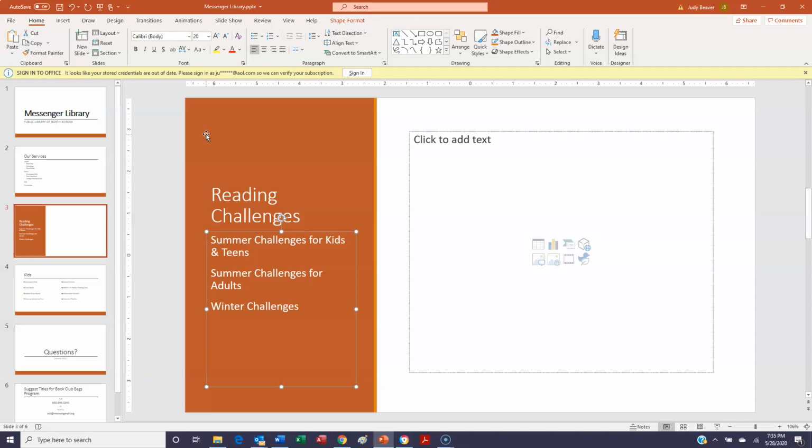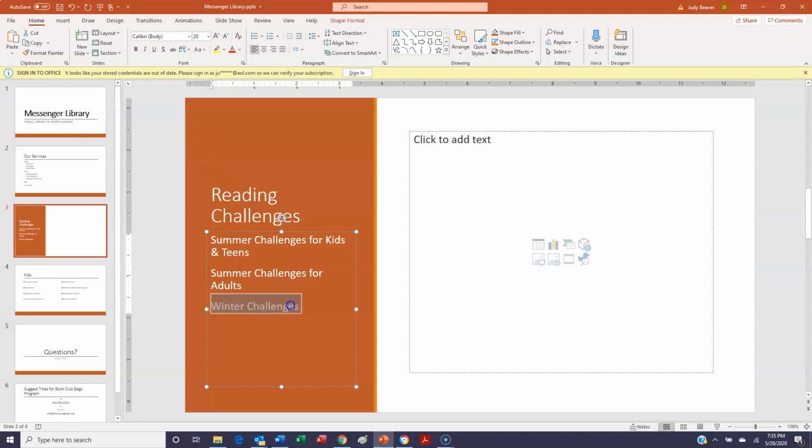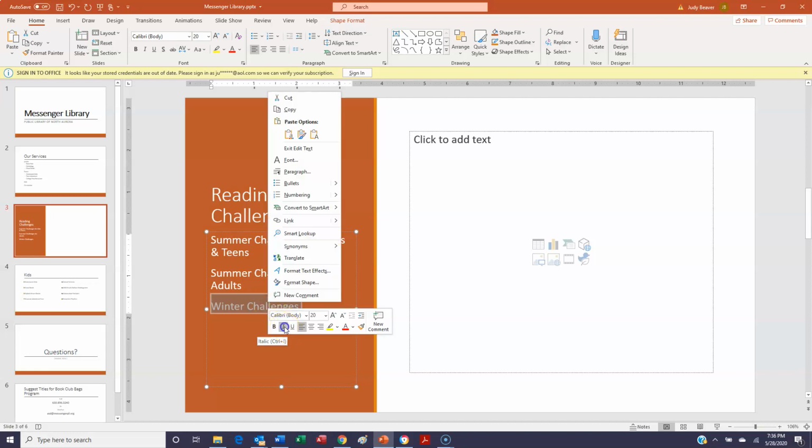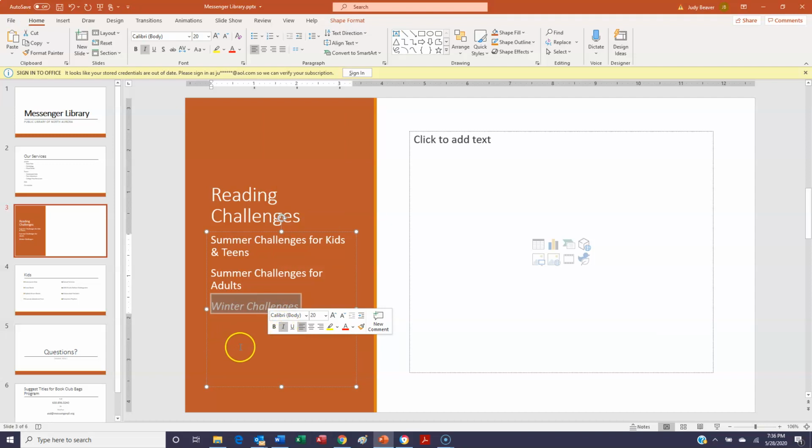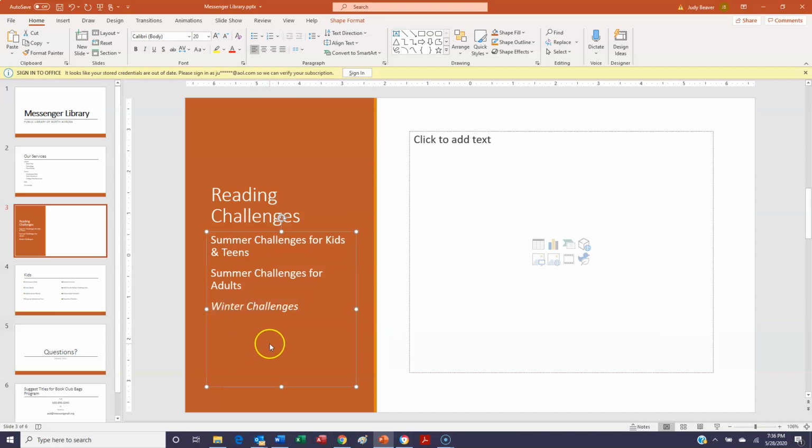And then I'm going to format winter challenges. So I'll select it because I'm only formatting just one of the items as opposed to clicking the placeholder. And then I'm going to click the italics button. So I could have done it on the mini toolbar. If the mini toolbar goes away because I've moved my mouse pointer, I can right click and it will come back up. So I'll choose italics there. All right.